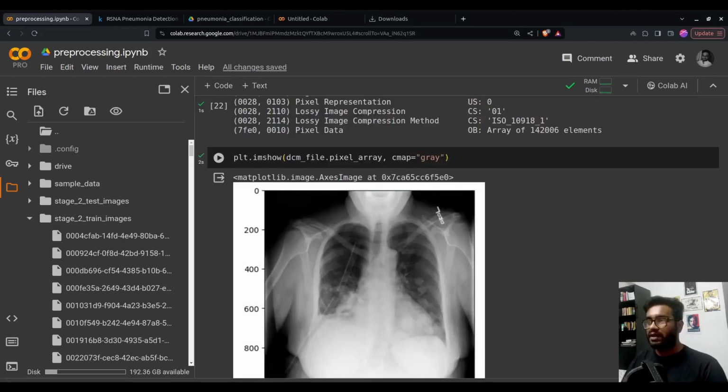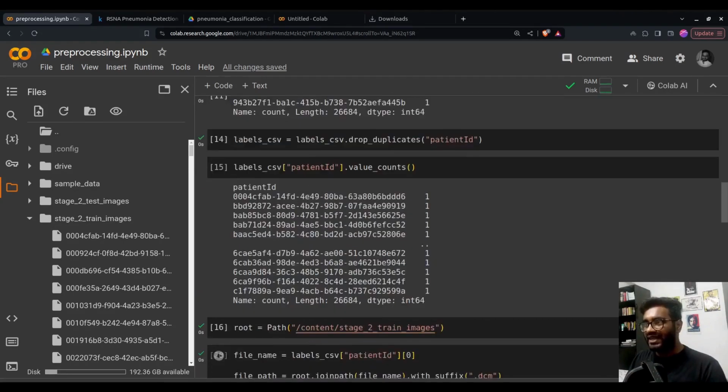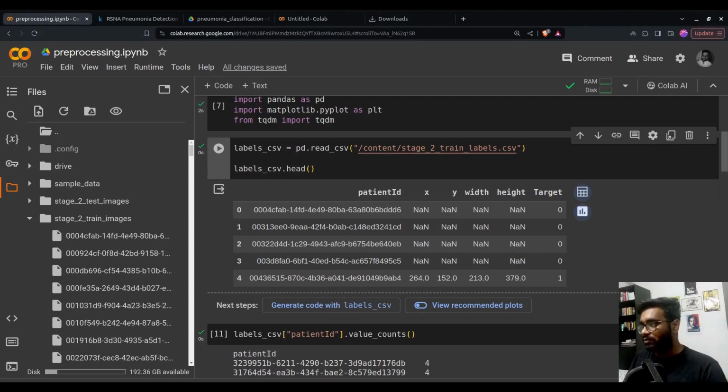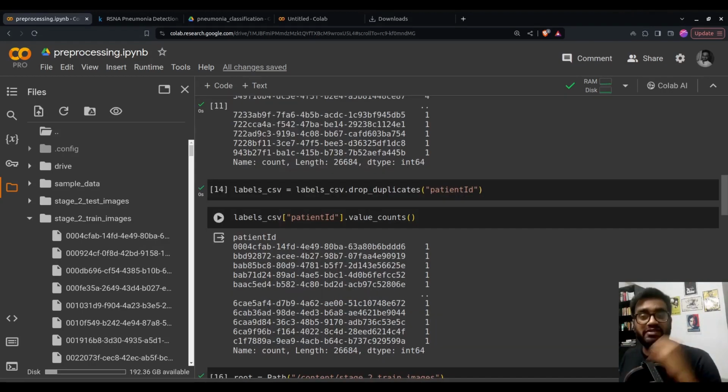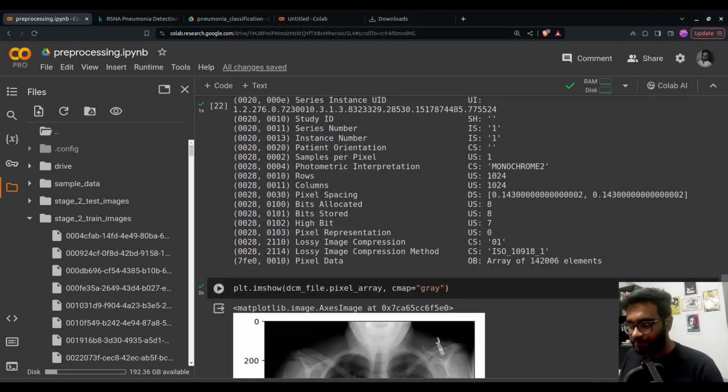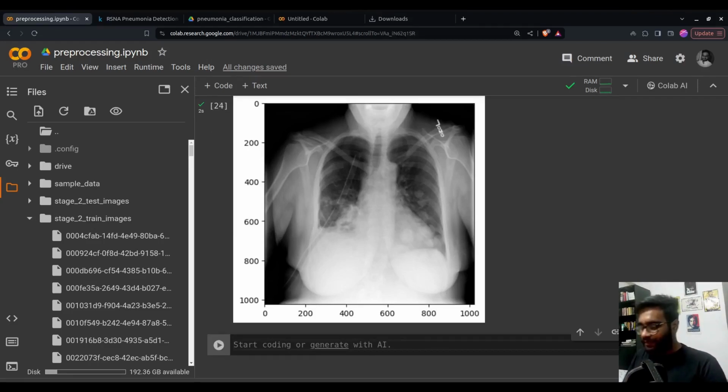Now let's do one thing. We have already seen that in our labels CSV there is one column called target. Let's see whether this data is imbalanced or balanced. If the number of positive classes and the negative classes are the same, then we call the dataset a balanced dataset. But if the data is imbalanced, that means the frequency of one class will be significantly more than the other class. So let's see whether that is the case over here or not. We can just take labels CSV, take the target, and do the value counts.